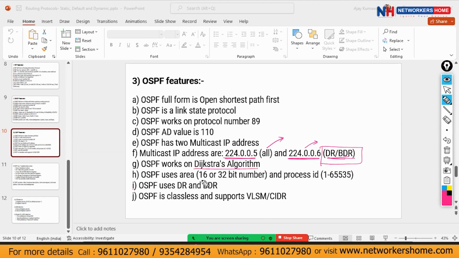It works on Dijkstra's algorithm. OSPF uses areas. What is an area? EIGRP uses autonomous systems, and OSPF is also an IGP protocol, meaning it provides communication within the same AS. But what if in one AS there are a lot of routers? If a routing update goes from one router, let's say there are 100 routers, and each and every router along the way processes that packet, it is going to create delay. So for faster convergence, OSPF divides that autonomous system into smaller parts, and those smaller parts are known as areas.